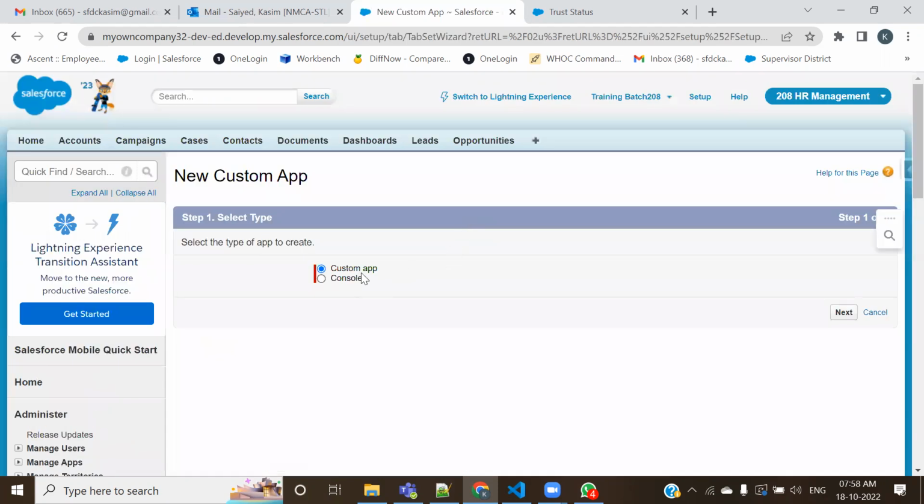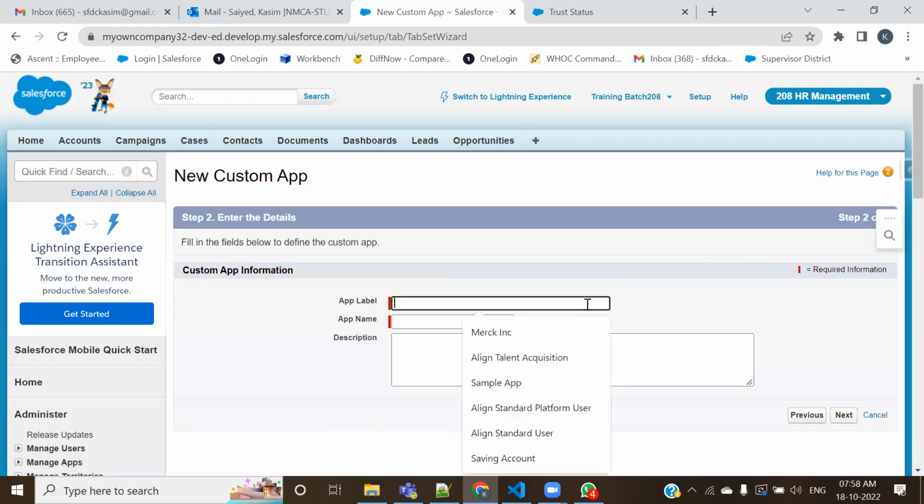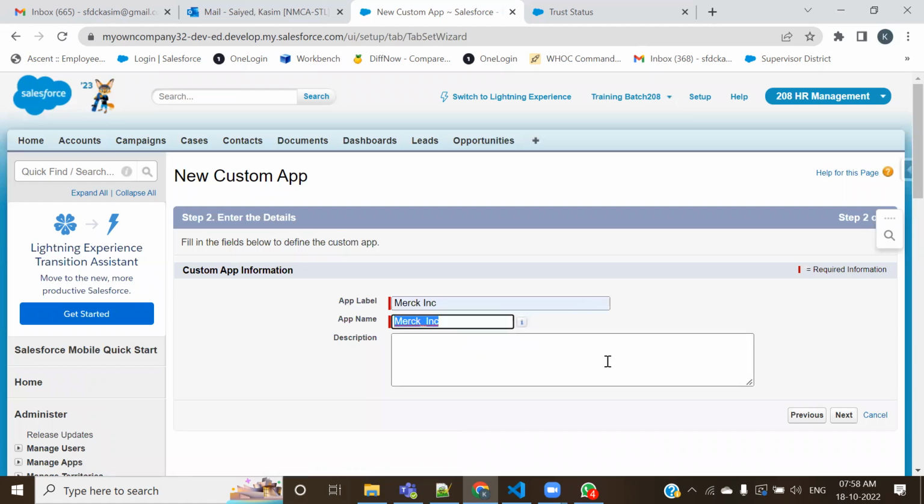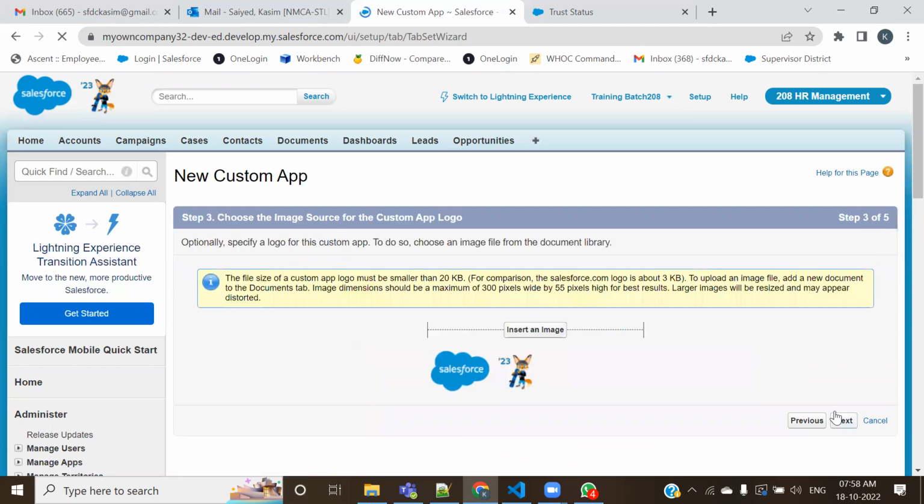Go with the custom app only. What is in console app? You are going to learn that as well. I'm creating an application called Merck Incorporation. All right. Merck Incorporation. I'm going with next button.